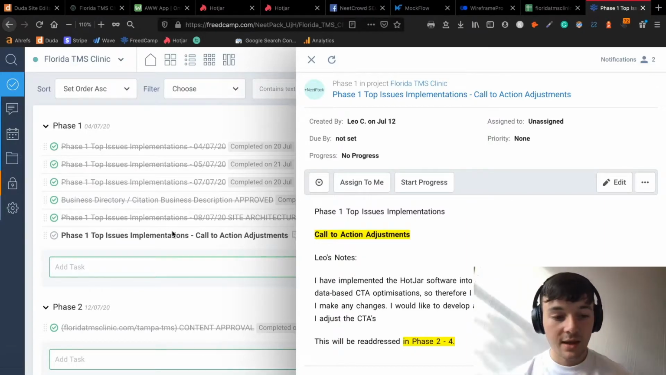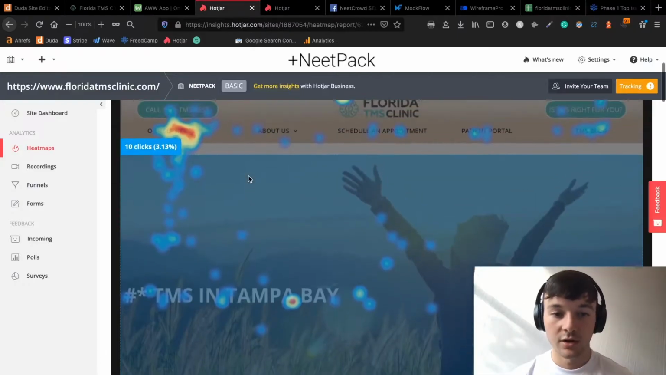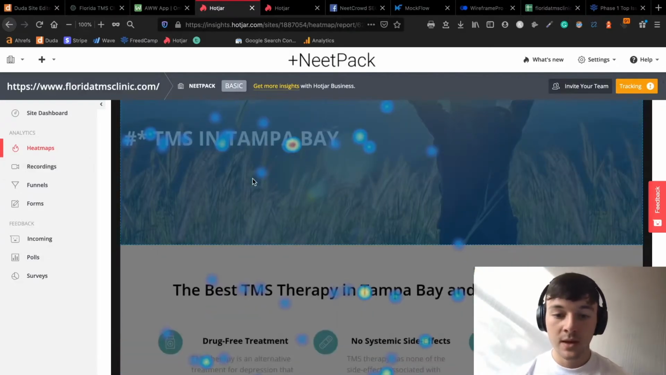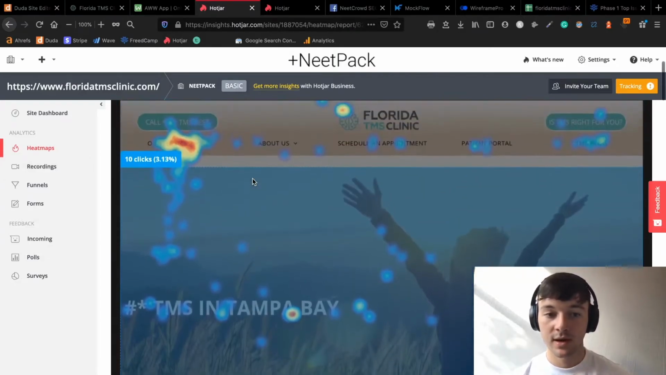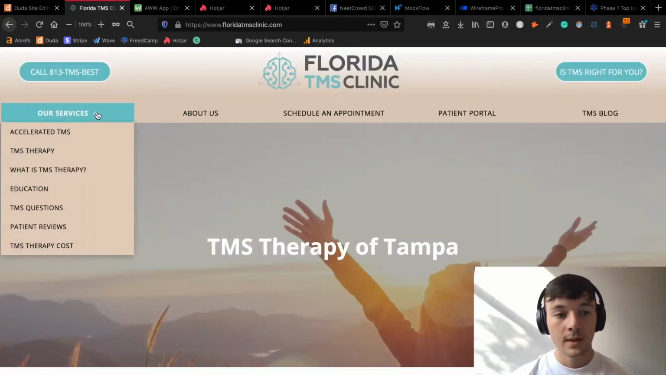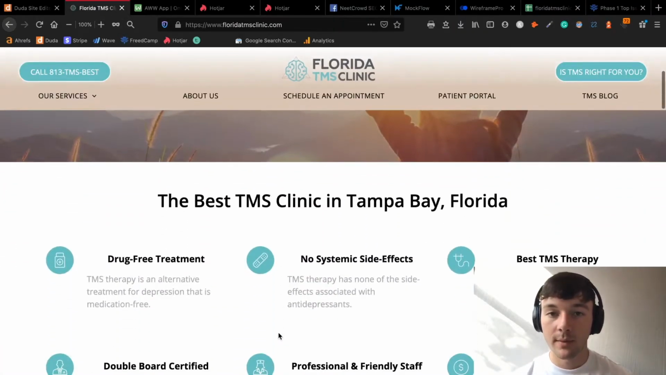So the idea of Hotjar is you're making data-based optimizations. On Hotjar, you can see what customers are doing, where they're clicking, you can see recordings. So you can really make data-based optimizations. For example, if multiple customers are clicking on this area of the site, maybe we should take these pages in the drop down and put them on the main page down here.